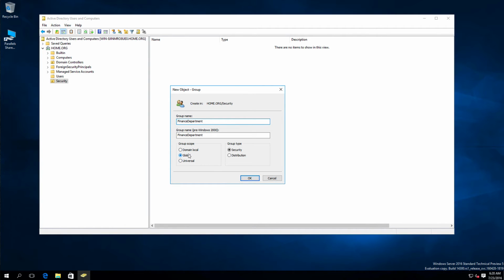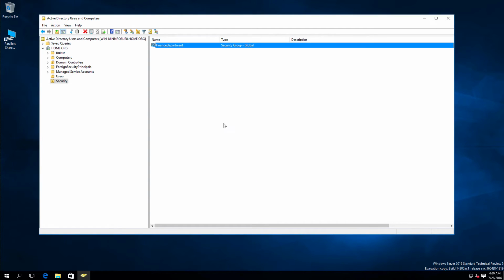So let's click. One more thing here we've got to look at: group type. Group type is security, not distribution. Okay, we are using security. We're creating a security group. So here is our security group. At the very top, you see finance department, security group, global.